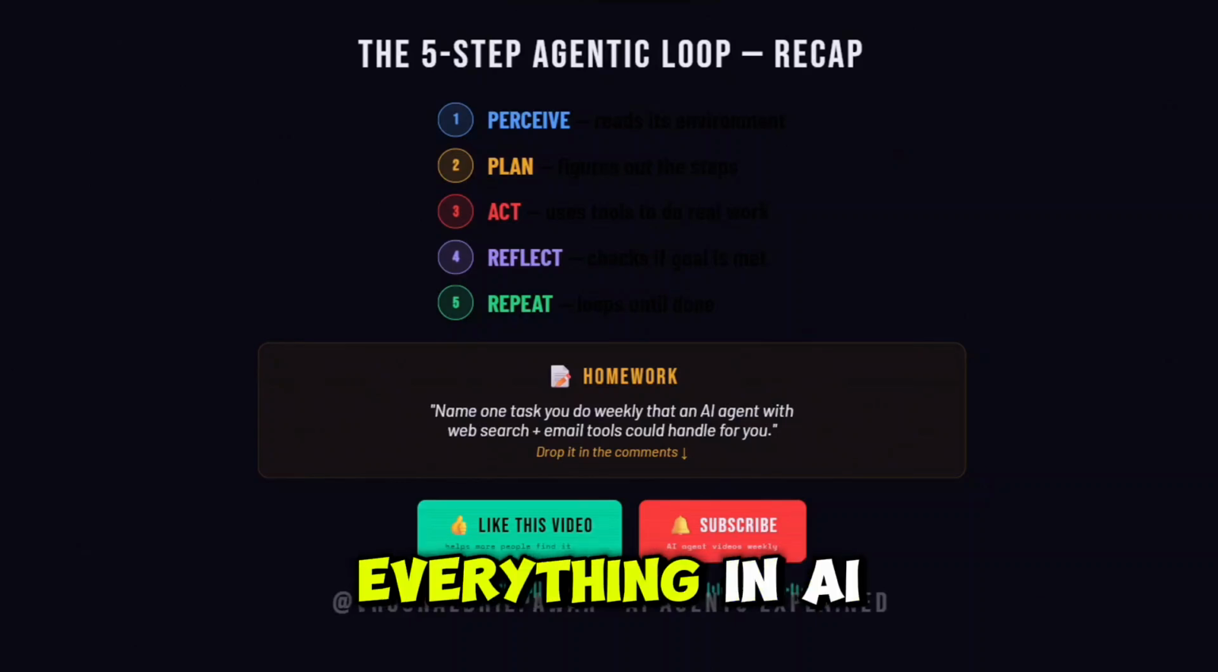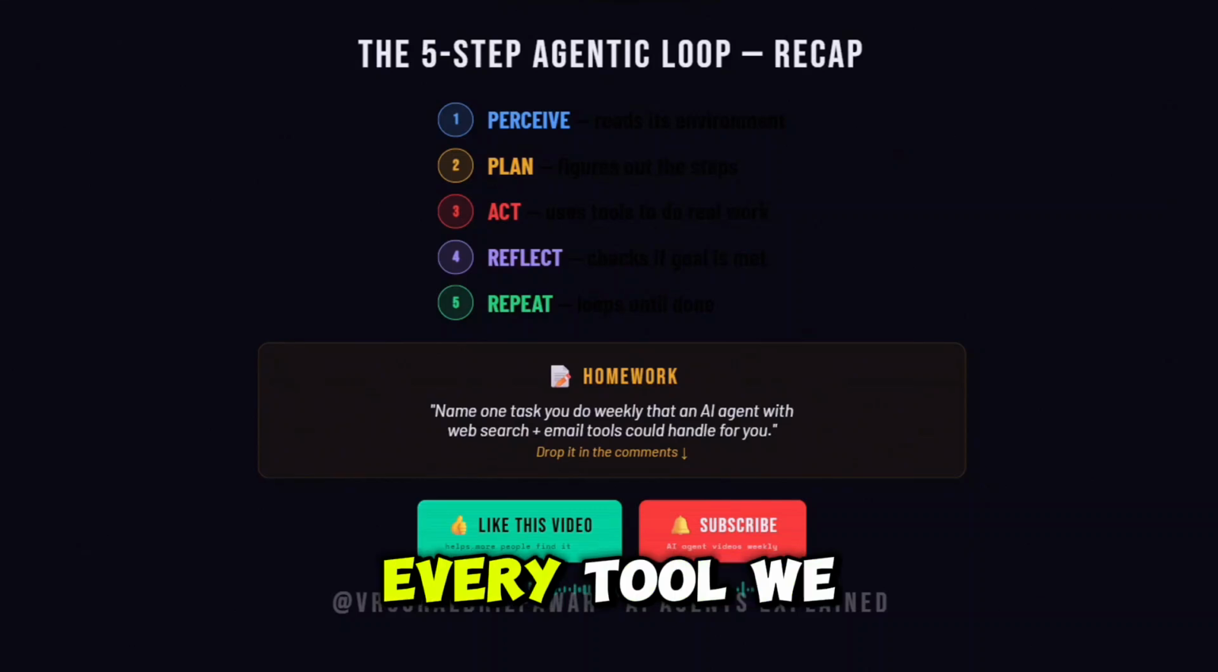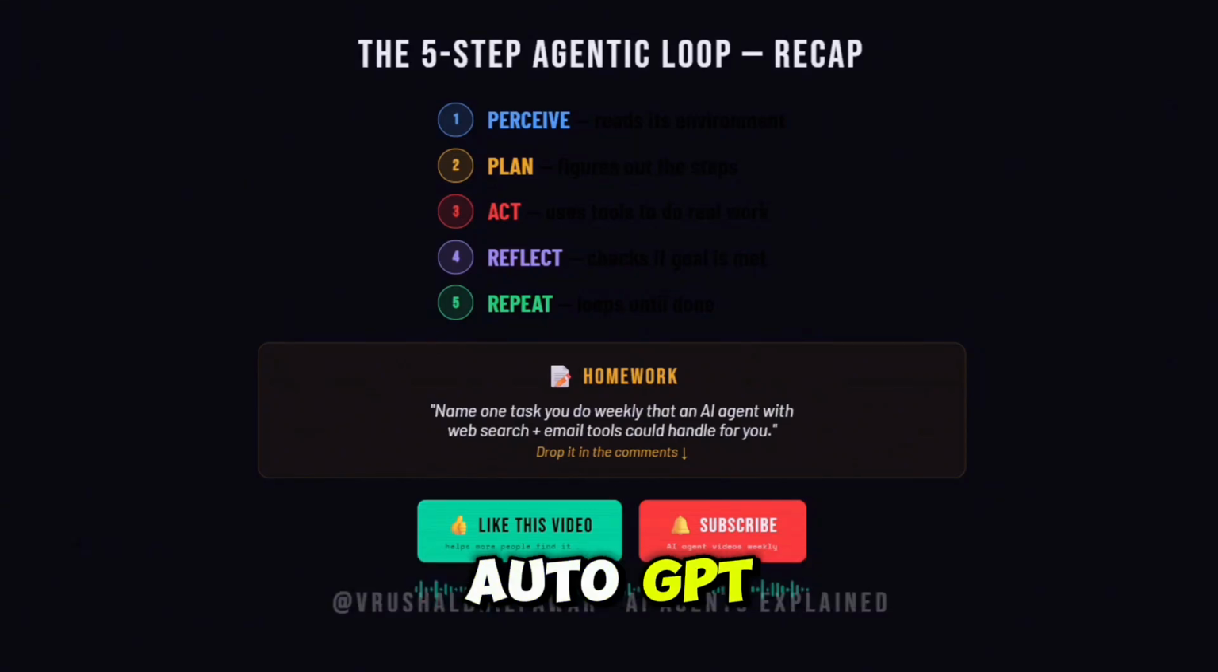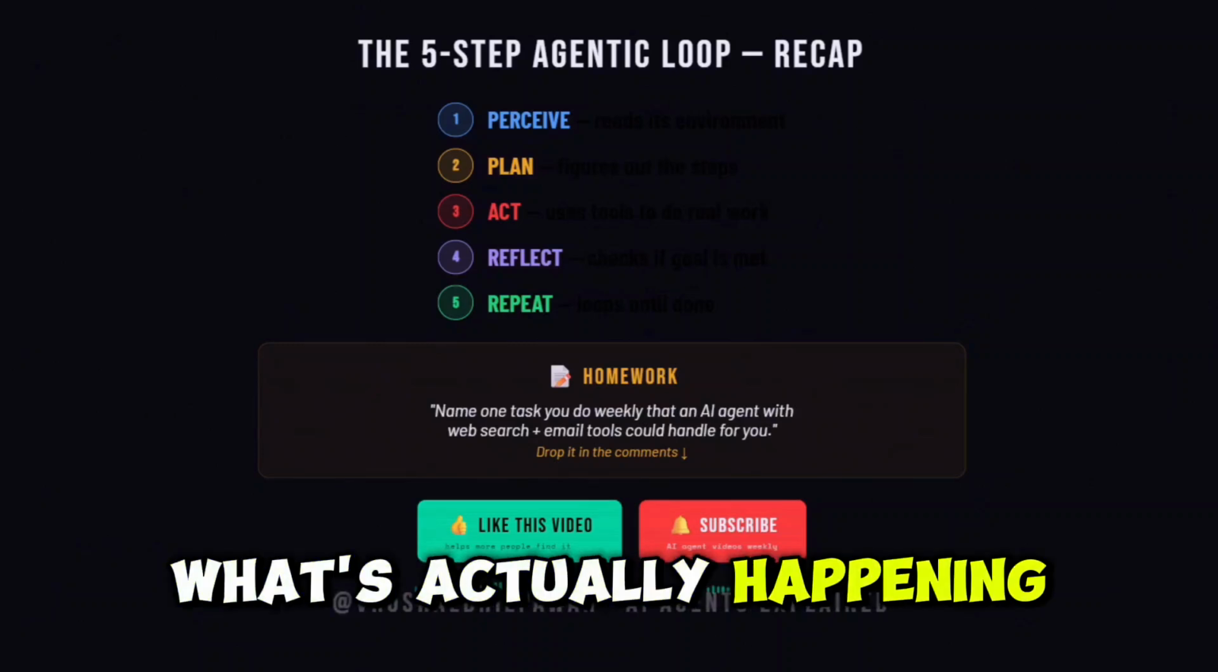This loop is the foundation of everything in AI agents. Every tool we have talked about on this channel, n8n, Make.com, CrewAI, AutoGPT, they all implement this loop in different ways. Now you understand what's actually happening under the hood.